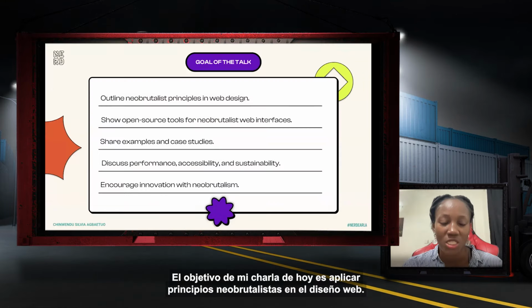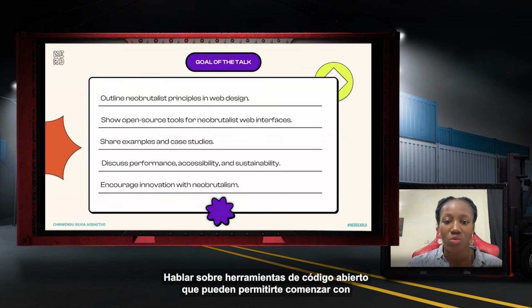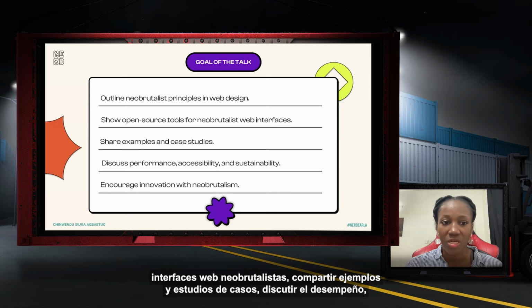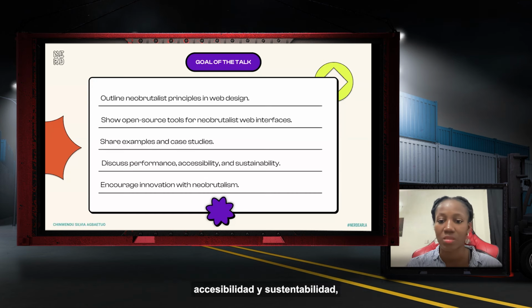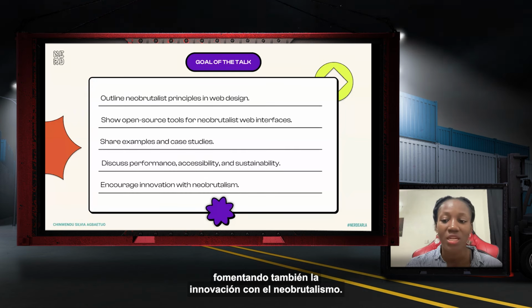The goal of my talk today is to outline neobrutalist principles in web design, talk about open source tools that can enable one to start out with a neobrutalist web interface, share examples and case studies, and discuss performance, accessibility, and sustainability. Also encouraging innovation with neobrutalism.